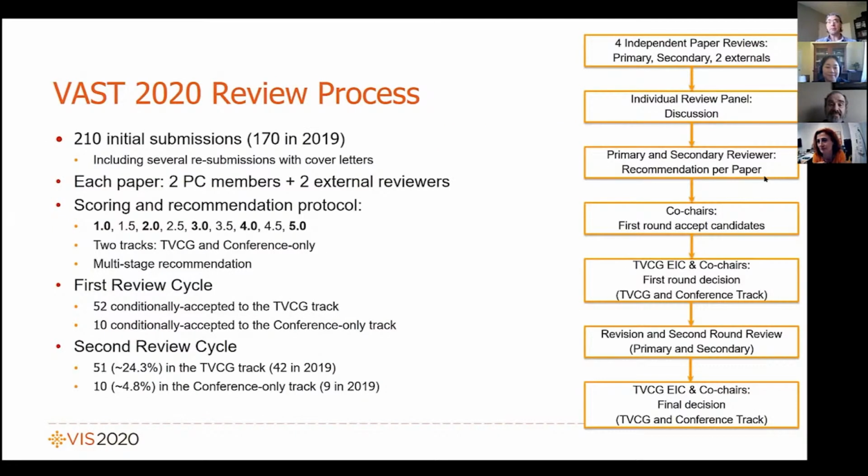And now, of course, people always want to know about the VAST review process. Well, this year we had 210 initial submissions, up from 170 in 2019. Each paper is assigned to 2 PC members and 2 external reviewers. During the first review cycle, 52 papers were conditionally accepted to the TVCG track. 10 papers were conditionally accepted to the VAST conference only track.